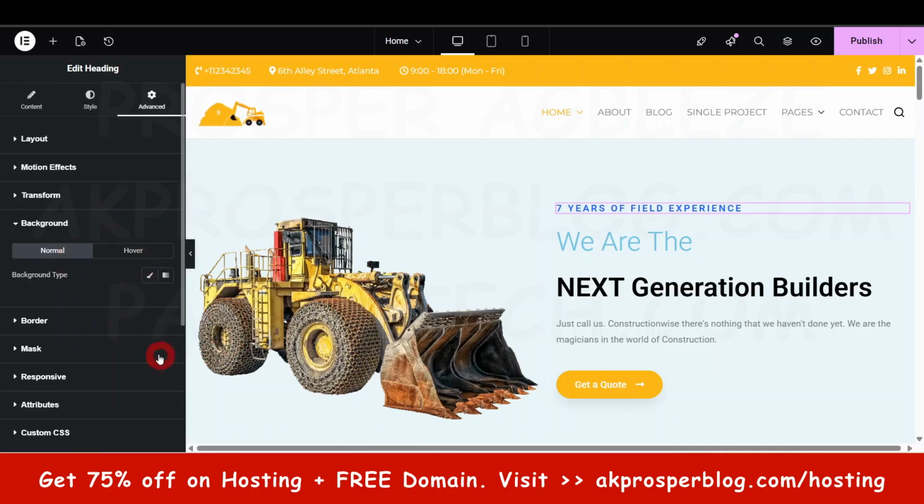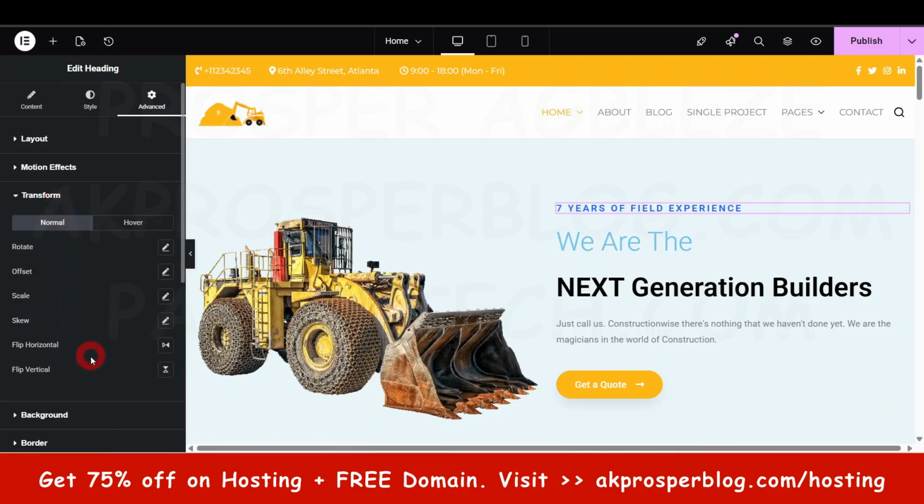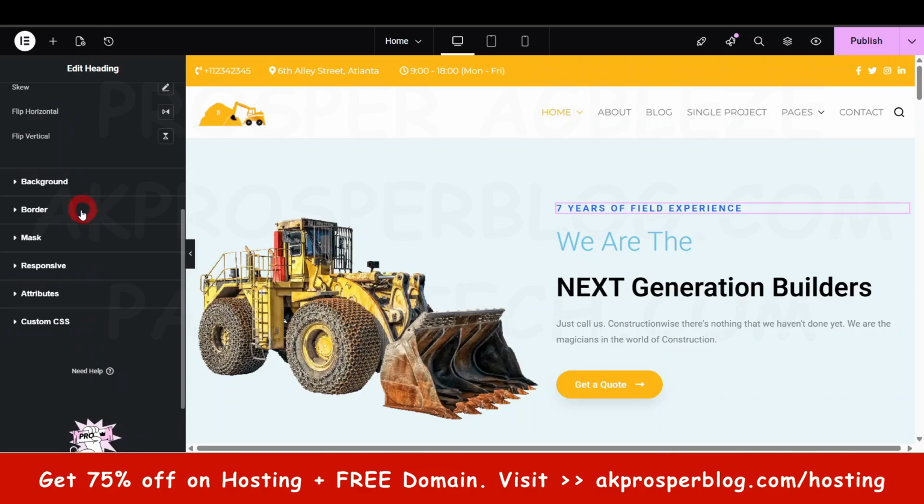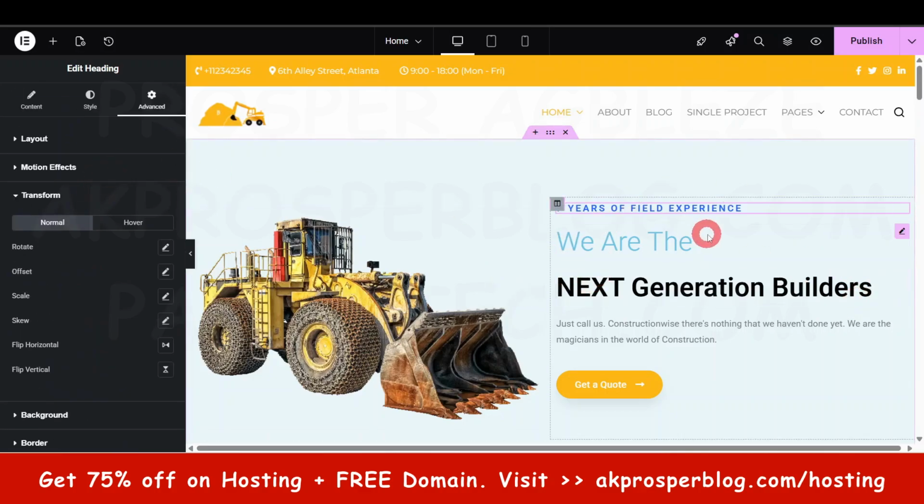If you want to add background color, you can do that. If you want to do some transform, you can do that, okay. So there are a whole lot of options available under each of these widgets, all right.